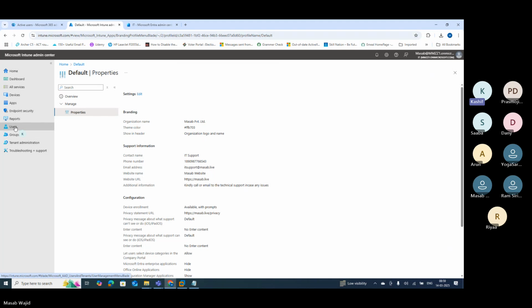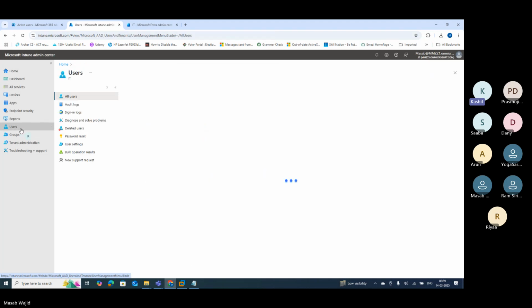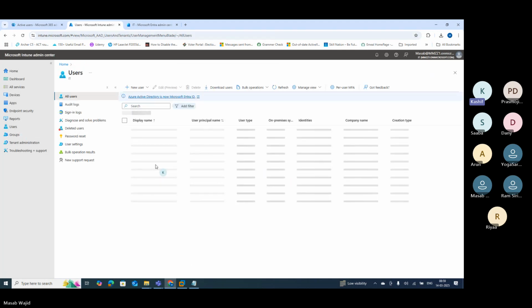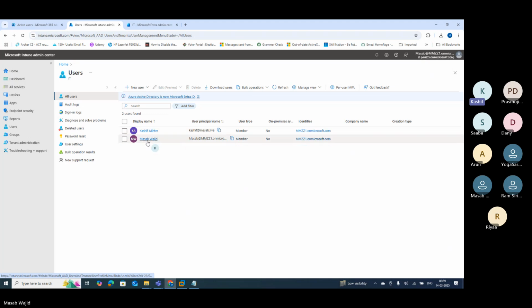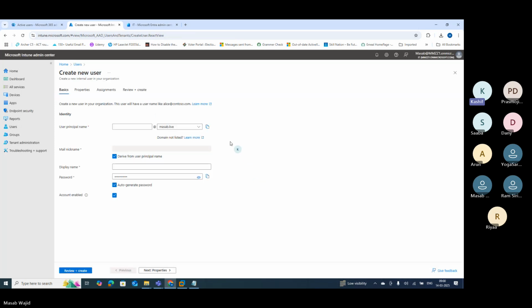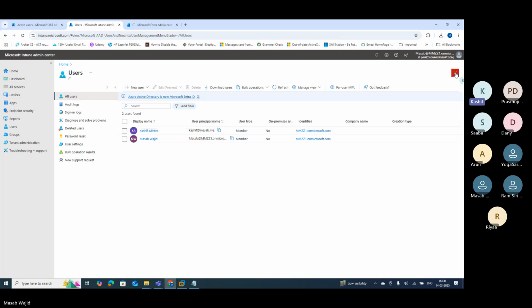You have Users here at the left hand side, user section, and you will see the two users. You see Kashif and Masab. Okay, and you have bulk operation. So either you create an account using bulk operation, or you choose new user. So I showed you already how to create a new account in the admin portal. So you can simply click on new user and then create user, and then give all the details, first name, last name, display name, and next and add. So this is one example, one option.